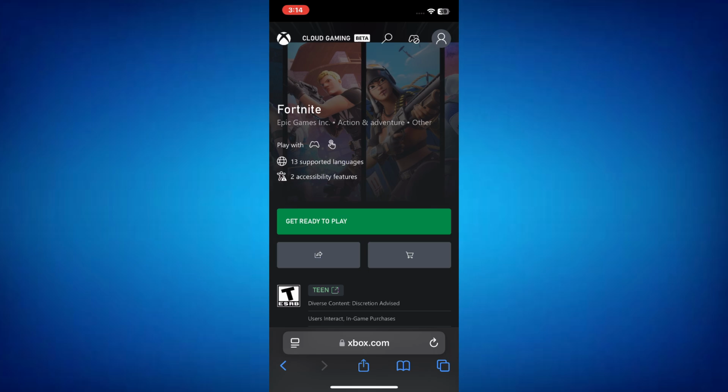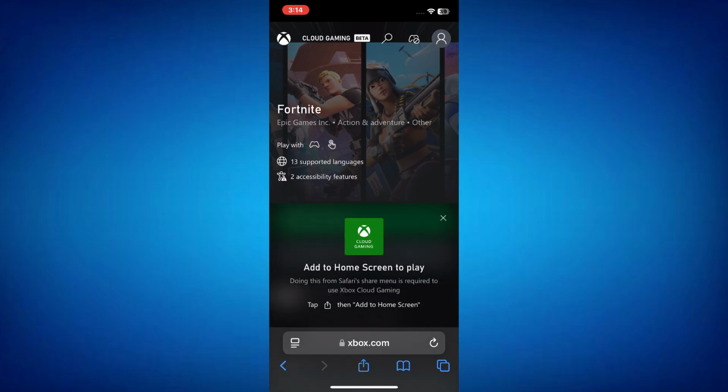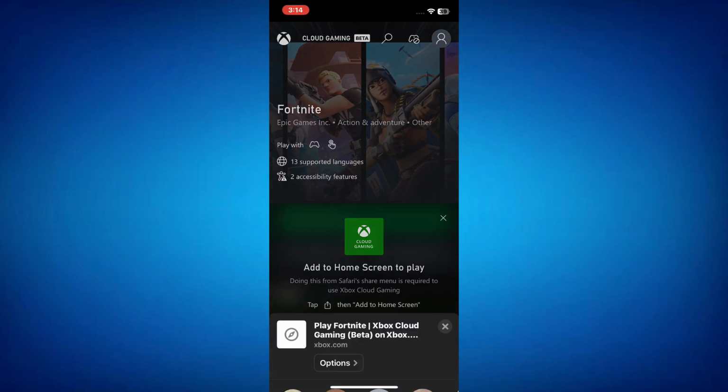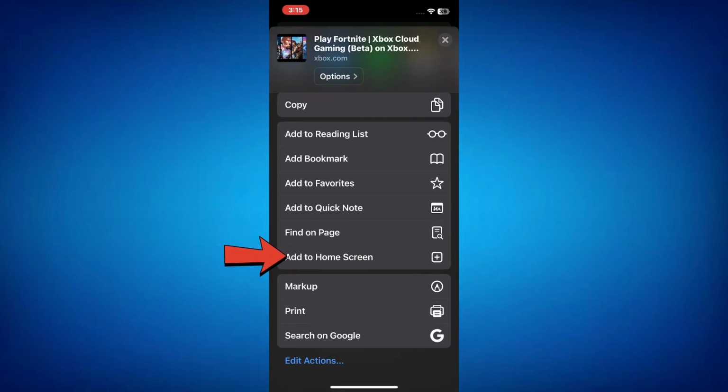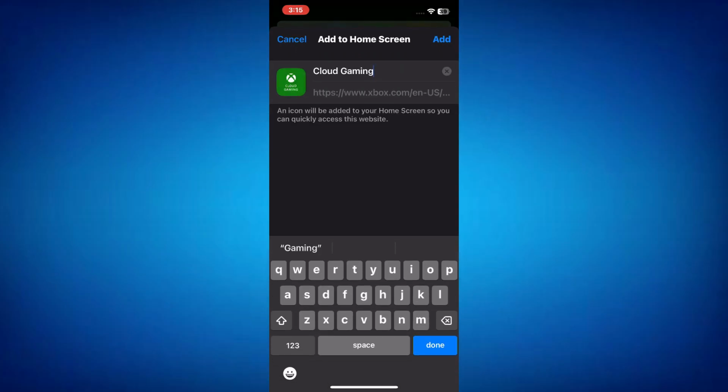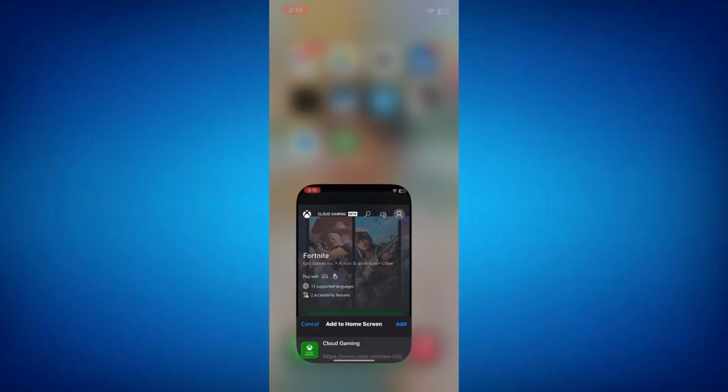So just go ahead and select this Get Ready to Play button, and this will pop up with a screen basically telling us that we need to add cloud gaming to our home screen in order to play. So to do this, we just need to tap on the share button at the bottom down here, scroll down to the bottom and select Add to Home Screen. This is going to add the cloud gaming app to our home menu. So go ahead and press Add in the top right here.